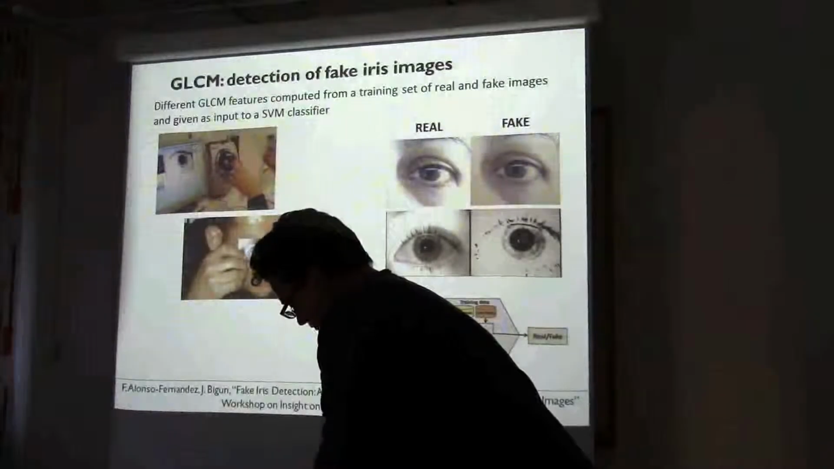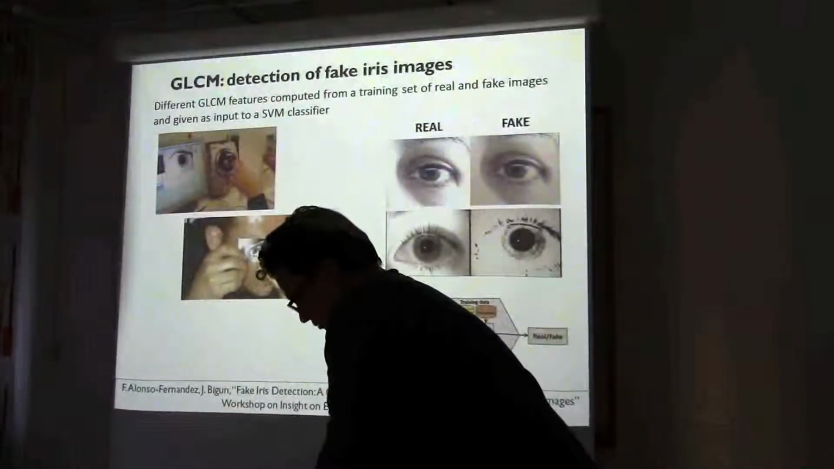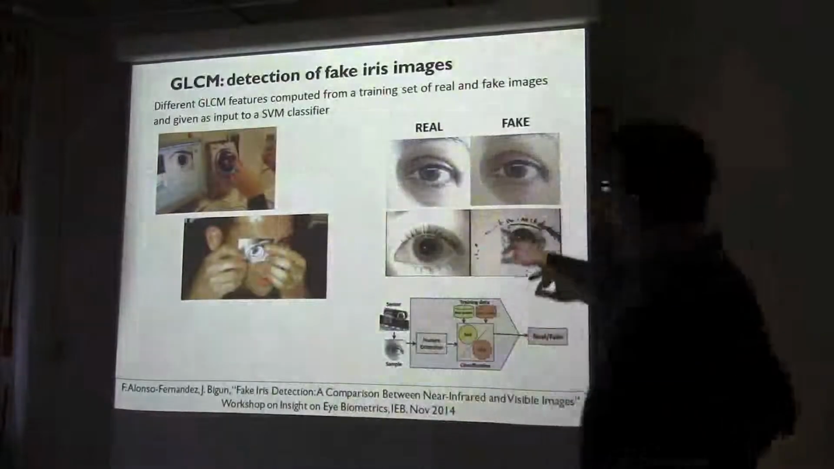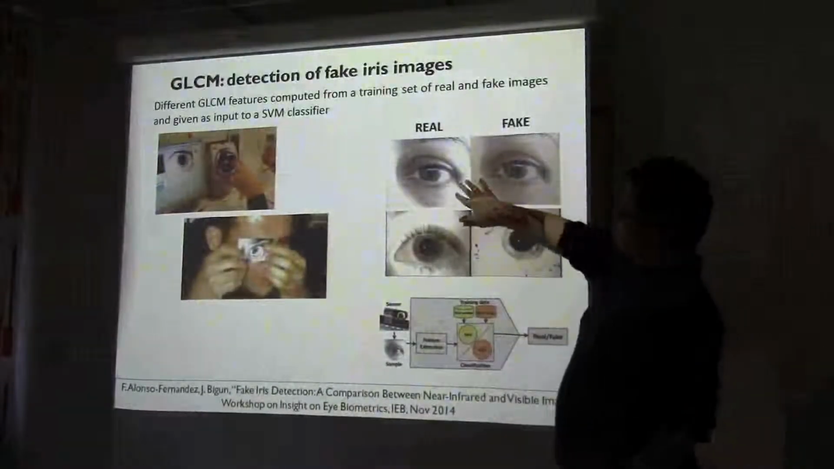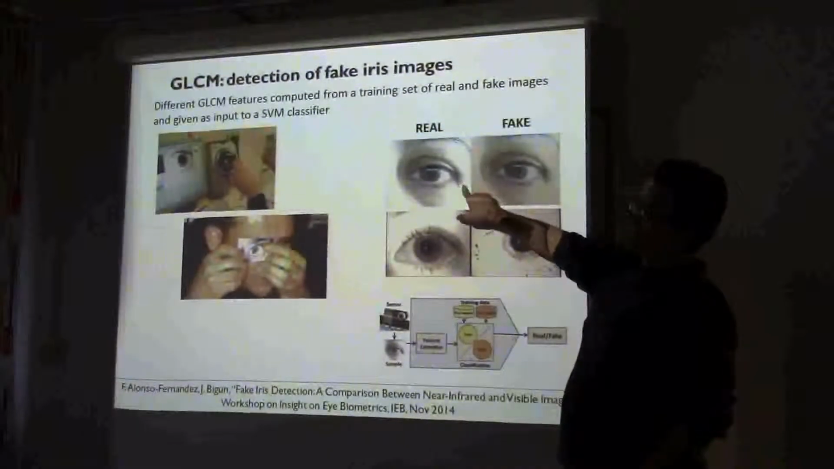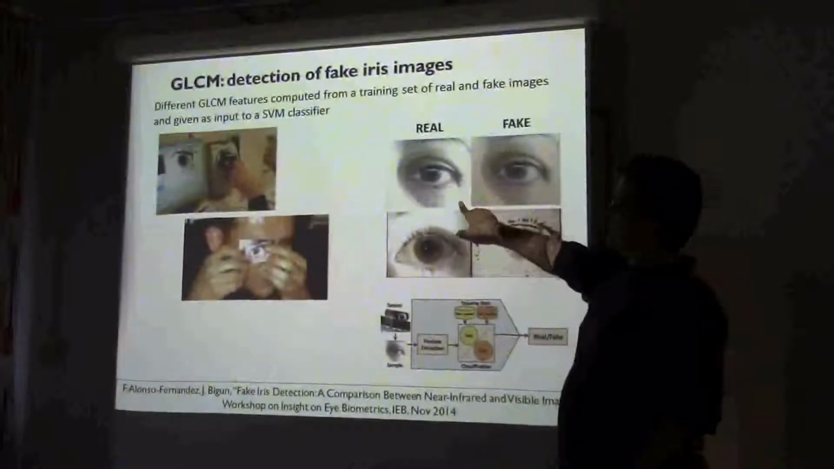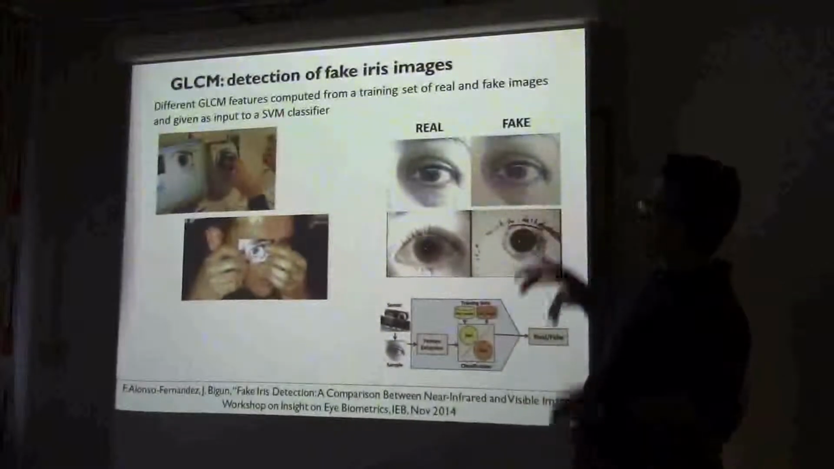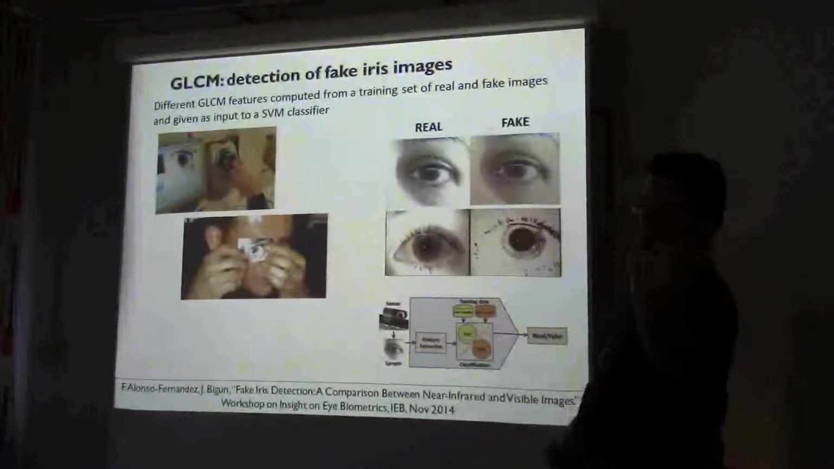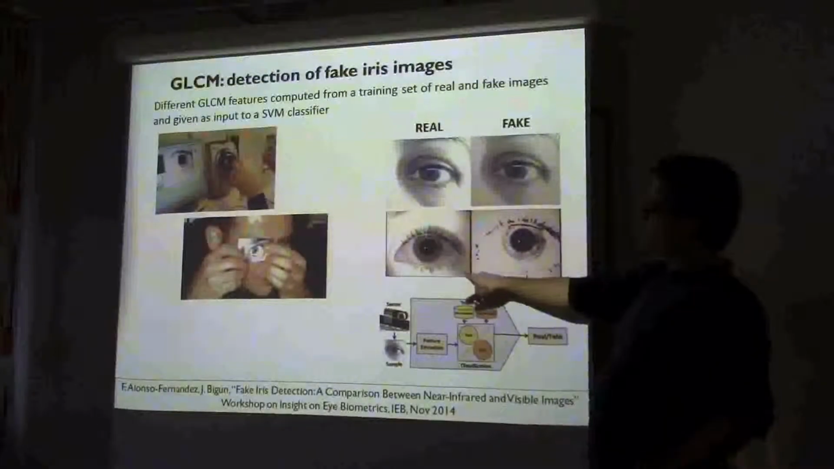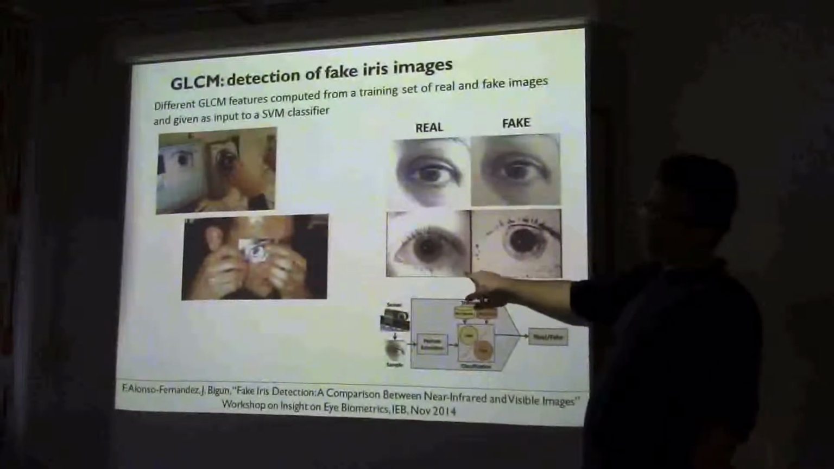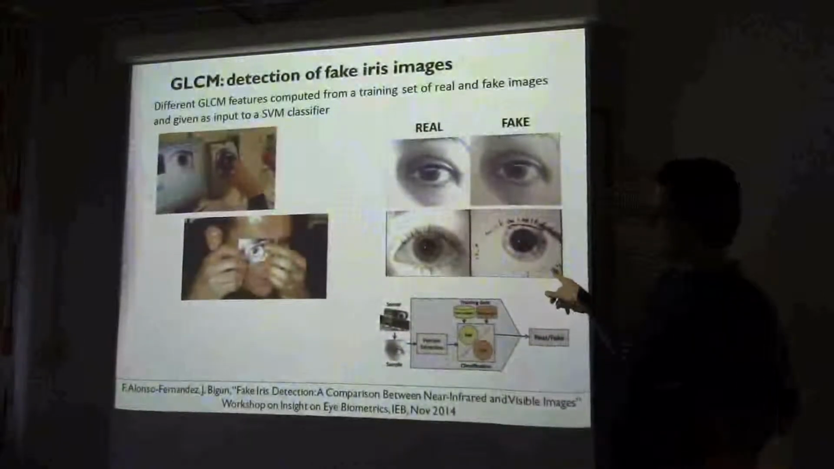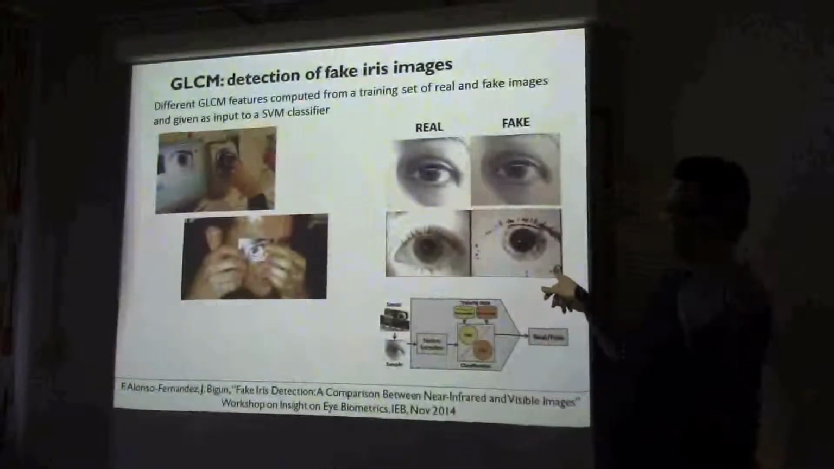We trained that, for example, to discriminate between real and fake eye images. This is images acquired with a camera. This is the real image in front of the camera, and this is the image printed on a piece of paper and put in front of the camera. And we did the same with infrared images. This is the original image with an infrared sensor, and this is the image printed and presented to the sensor.